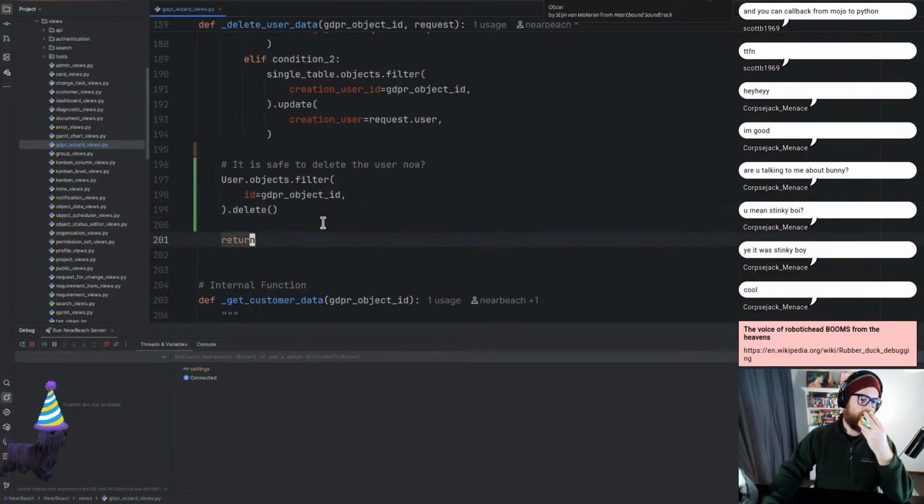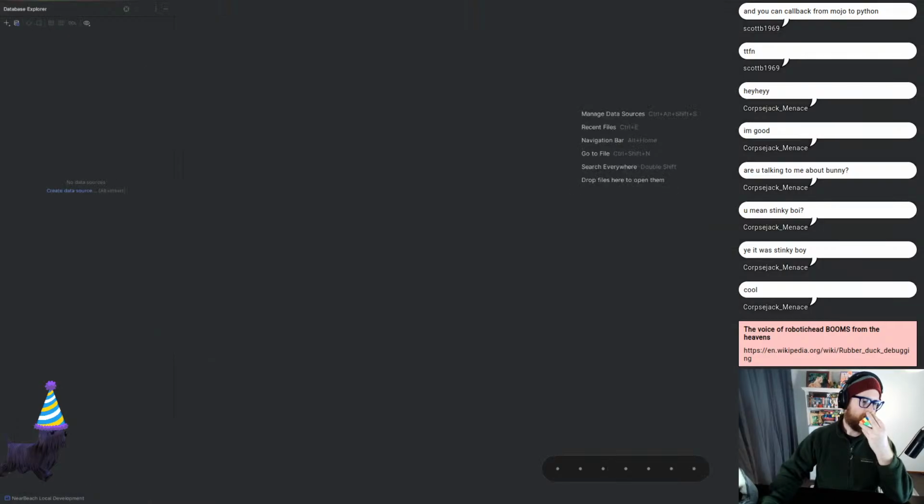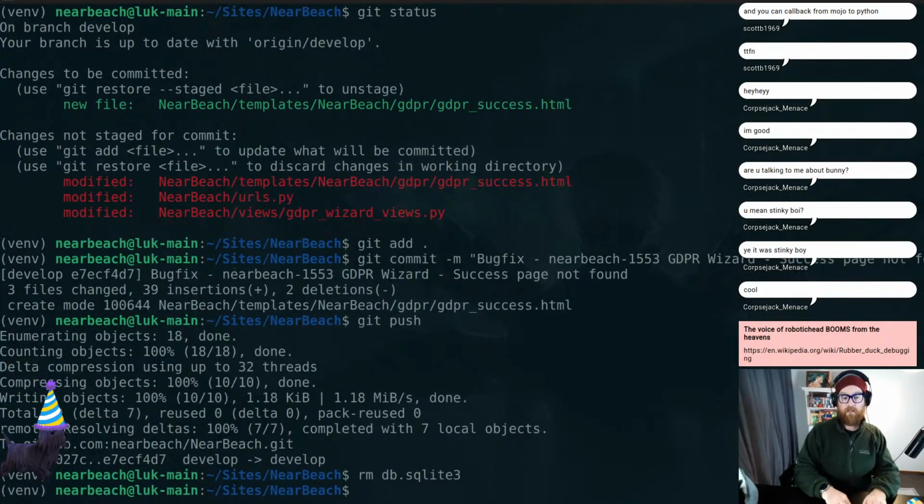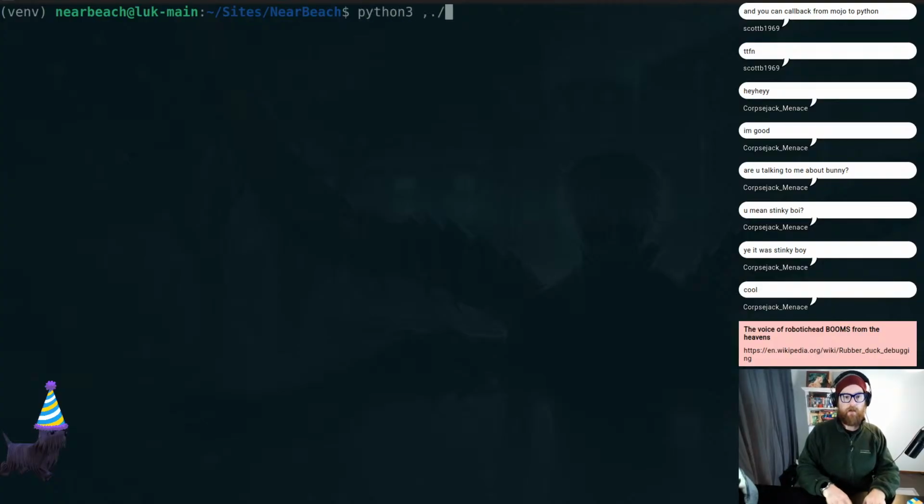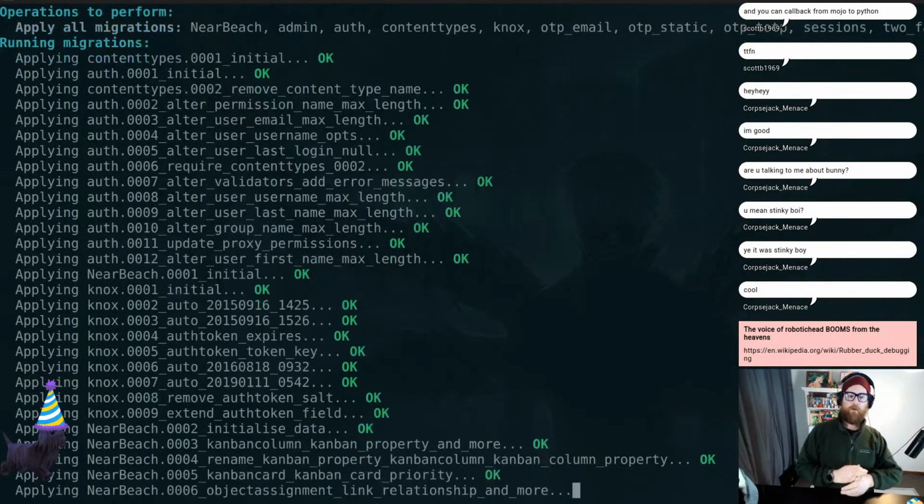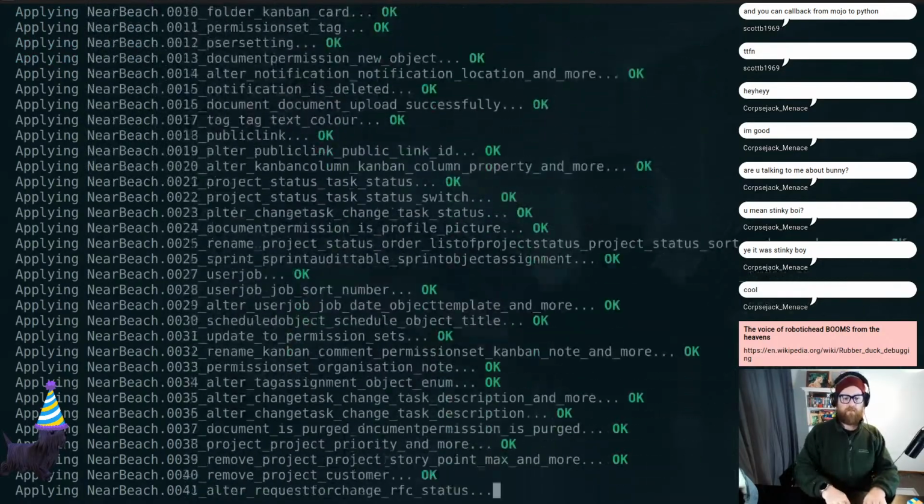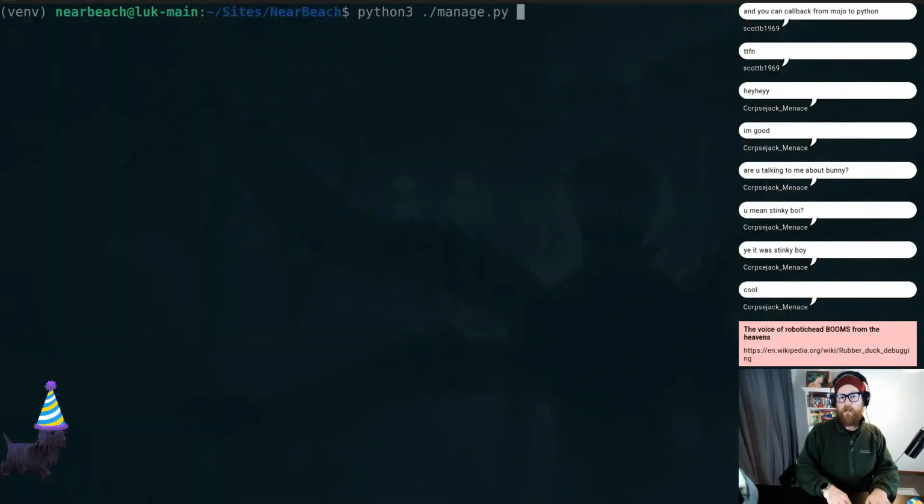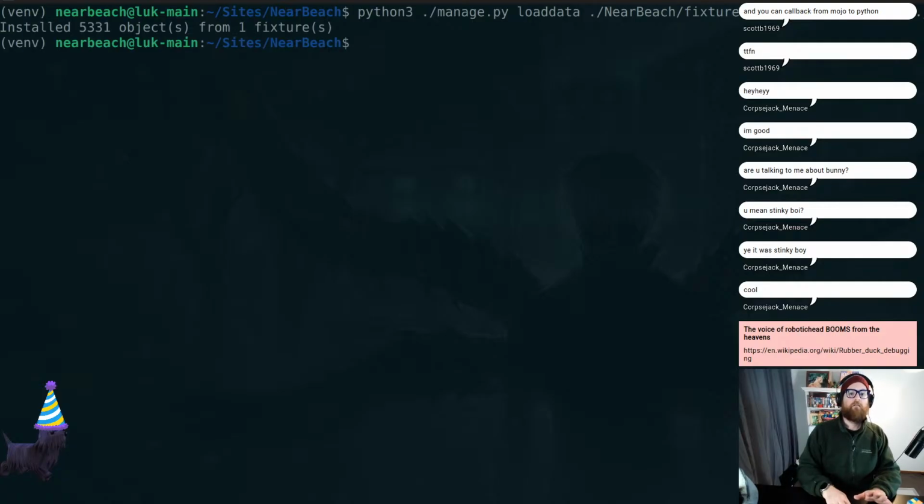And then, alright. Let's test this. So I'm going to delete the database again. I'm going to go python3 manage migrate. That's going to rebuild the database. And then I'm going to go python3 manage load data, and we're going to load up the NearBeach fixtures and the GDPR wizard. All right, cool.